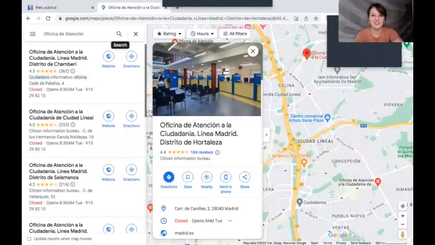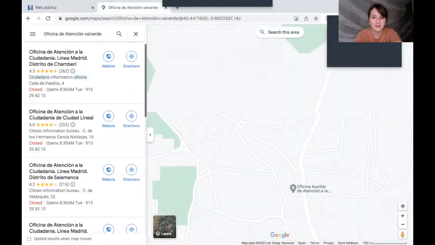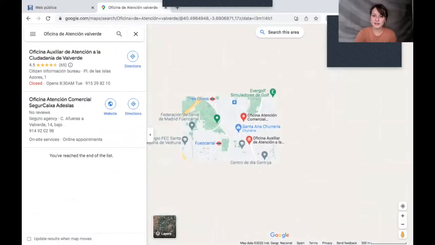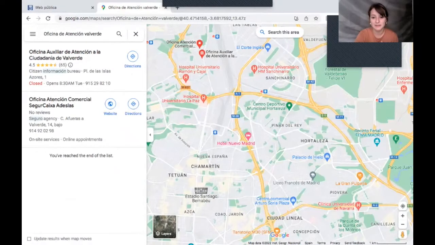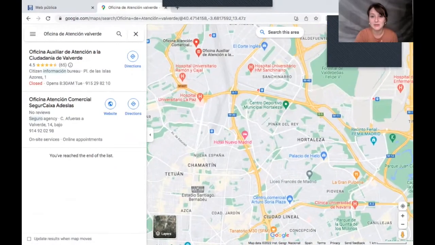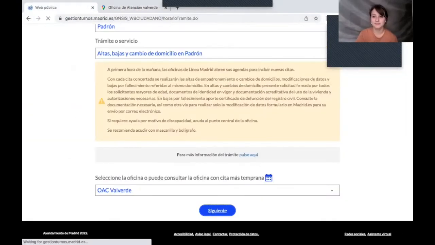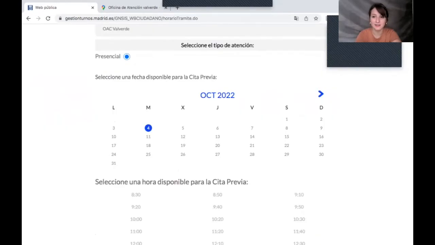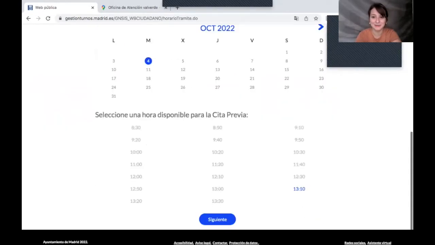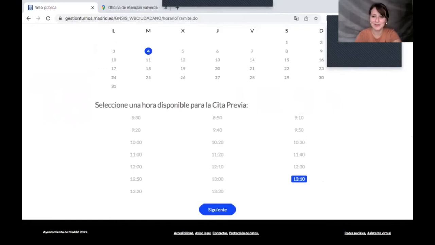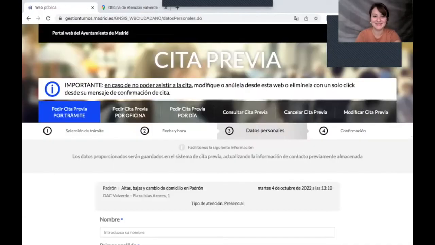Let's actually look up where that is. It's not too much further away. It's a little bit further north in Fuencarral, but it's still fairly close to where first name, last name lives. So it's not too bad. And it looks like the only date available is October 4th, and the only time available is 1:10 p.m.